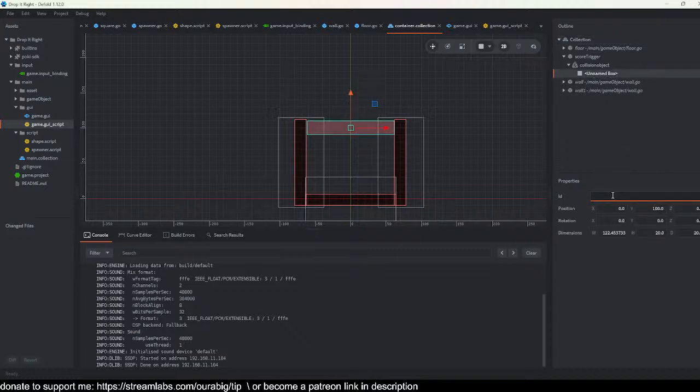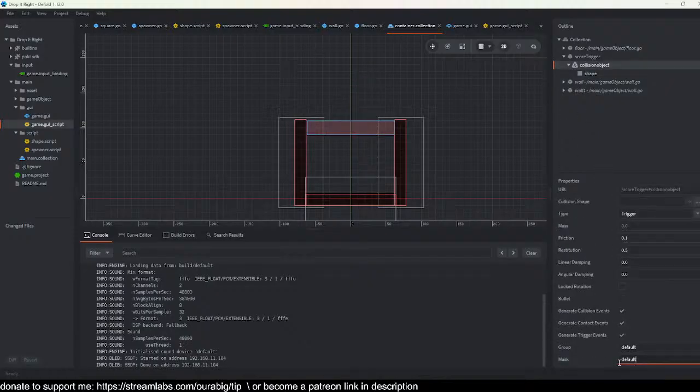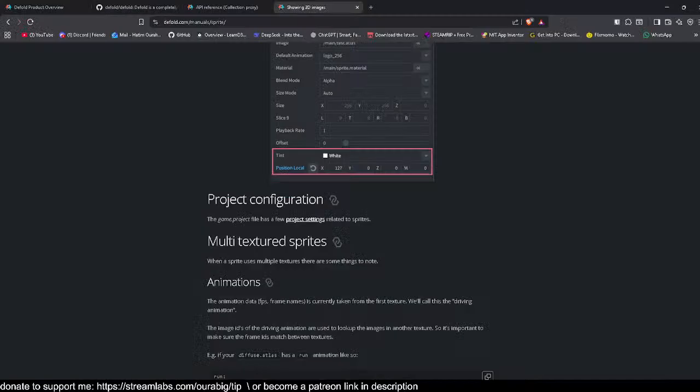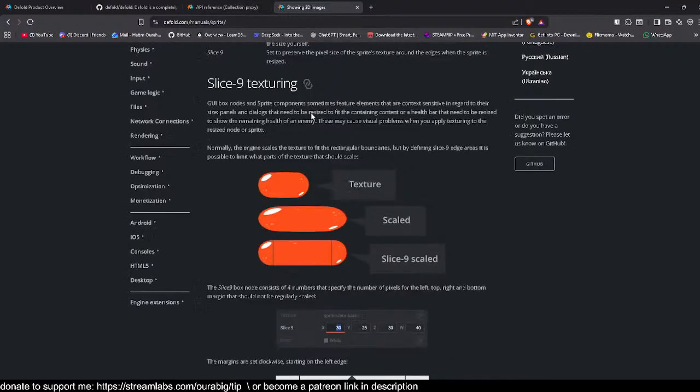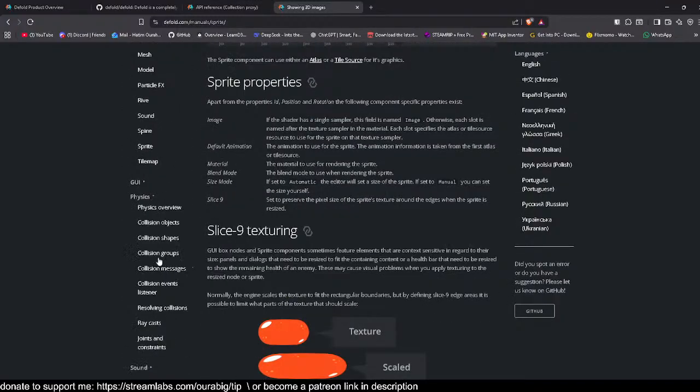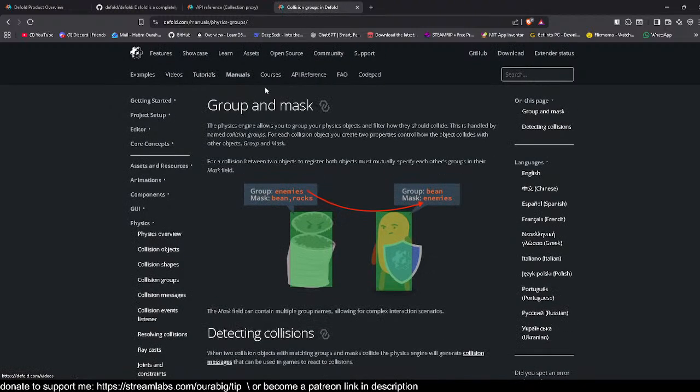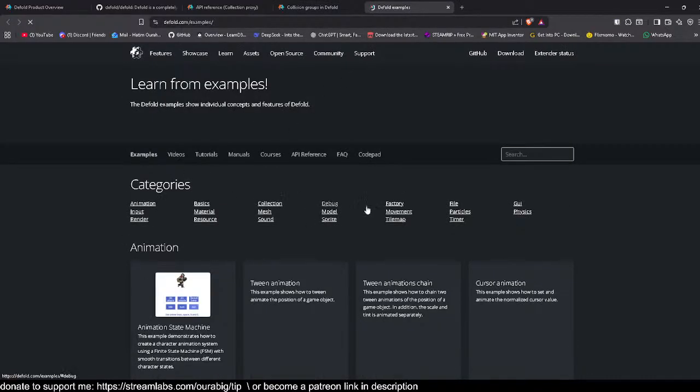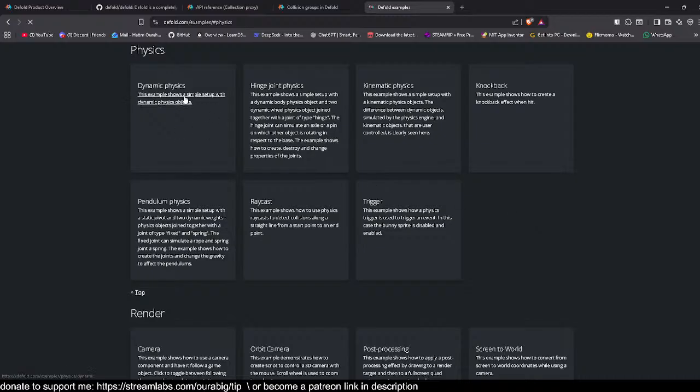So I'm just going to call it shape for now until I truly need it. For the collision, the mask is going to be shapes. So shape, yep, and the default physics, which is this one, and its collision groups shapes. Okay, it's better to use the examples. Where is it? I'm going to open the examples and let's see if we have physics related examples.